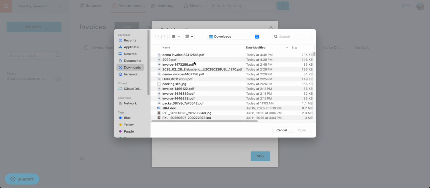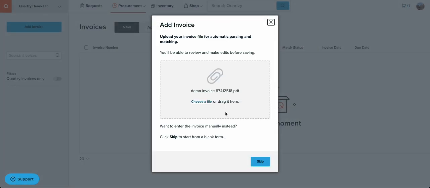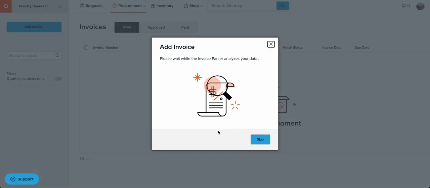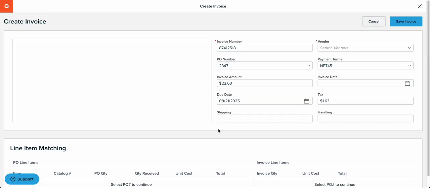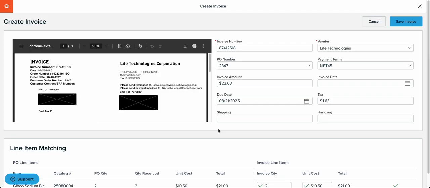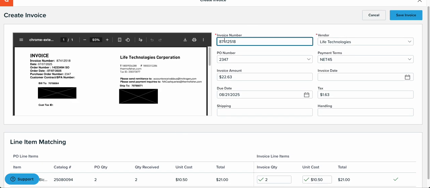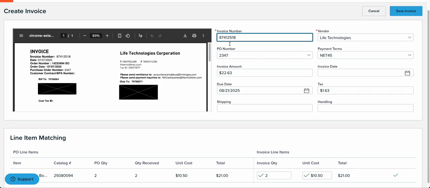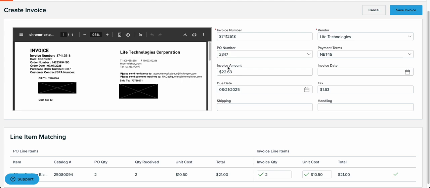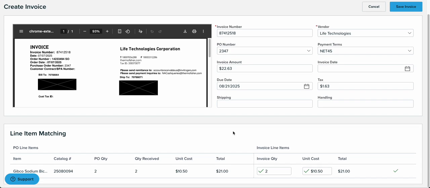And all you can do is choose the file, and our AI model will go to work parsing the relevant information out of that file. And you get a little view into the file here in case you need to validate anything. So you can see it pulled the right invoice number. Most importantly, it pulled the PO number, which allowed us to connect with the relevant order requests in Quartzy. But it also does some nice things like pull the payment terms and the due date automatically, as well as the total amount that needs to be paid and things like tax and shipping.